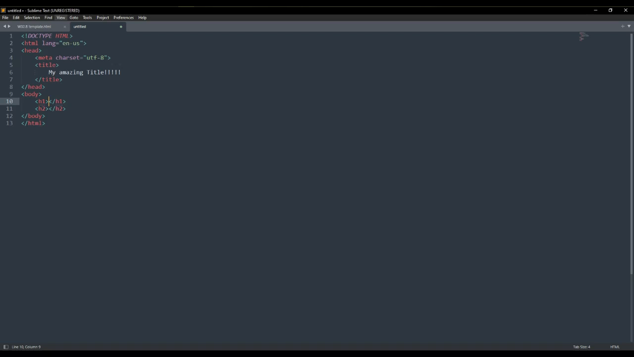So in H1, you can say something like, I don't know, my test file. I'm so amazing. Okay? You can type all those kinds of things inside the body. And you can also type another one. Let's see. Let's do paragraph.